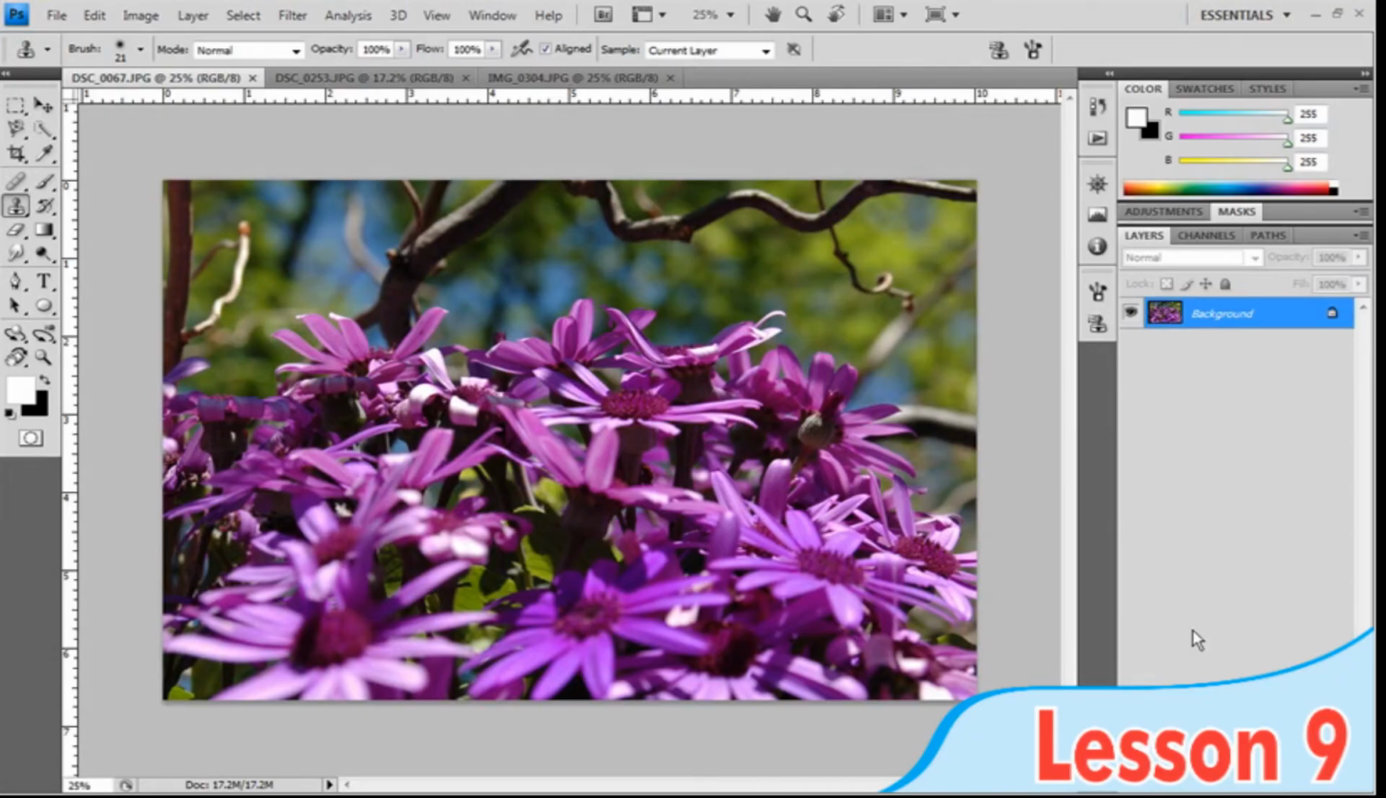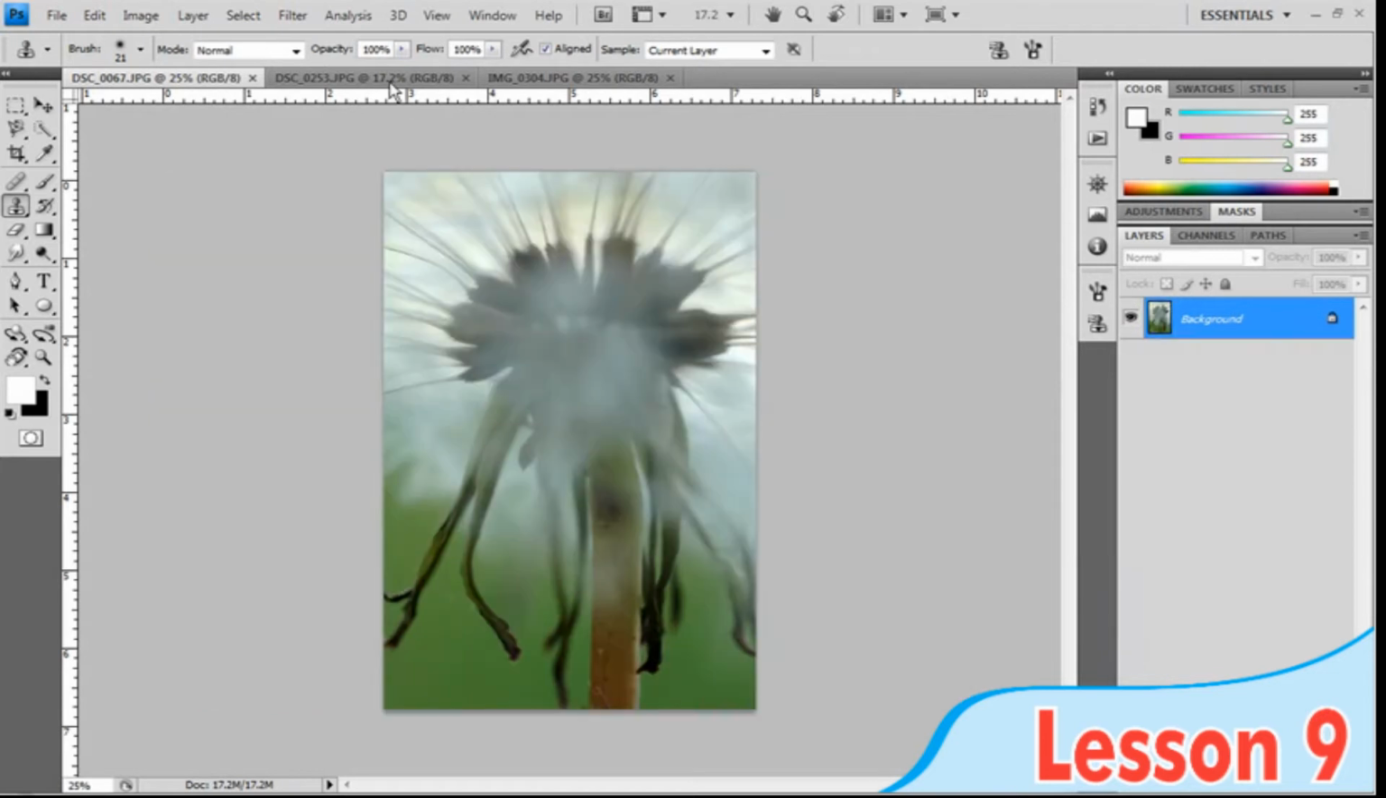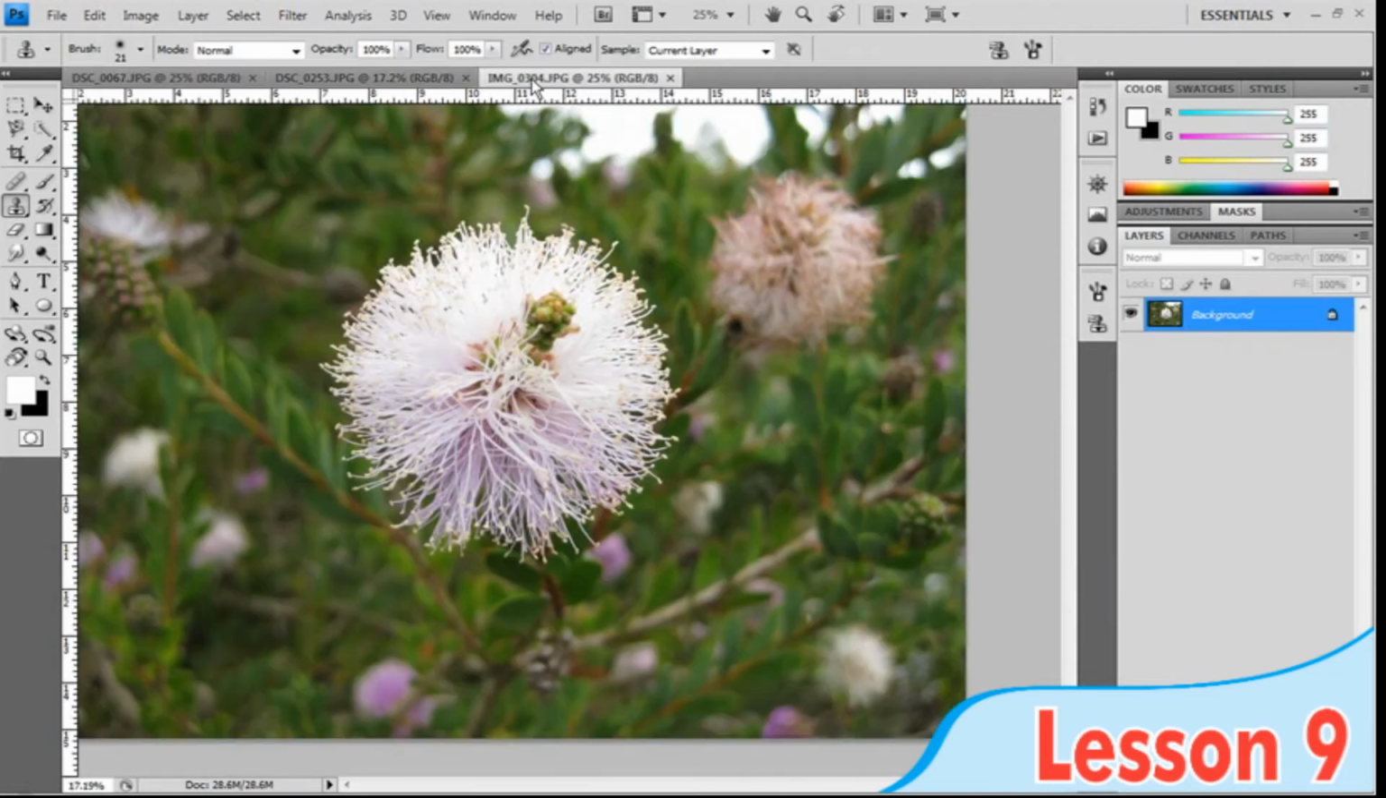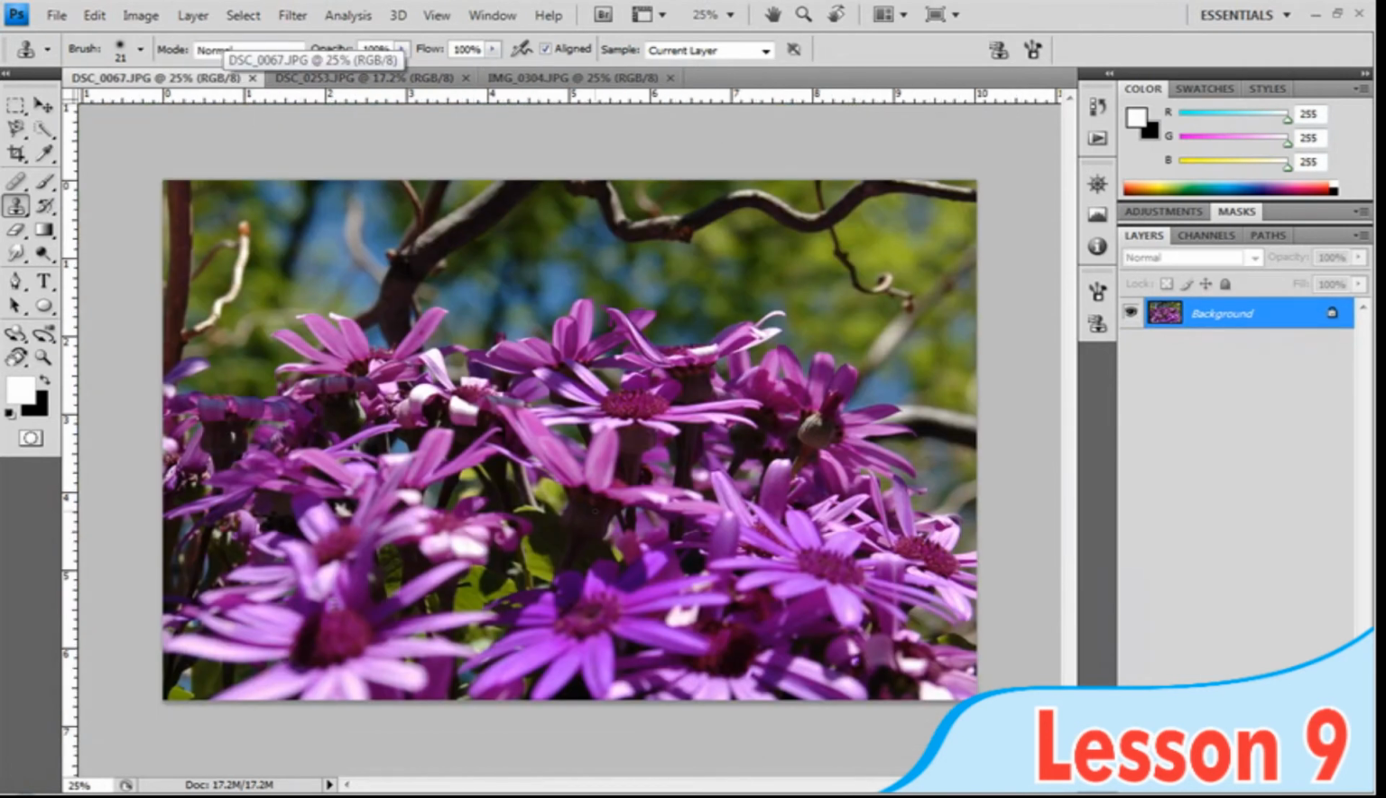In this lesson, we are going to look at the screen modes in Adobe Photoshop CS4. And screen modes are basically different ways to view your image on screen. So I have three images open here. They're three very different images of some flowers. And I'm going to go back to our original image, this purple flower.